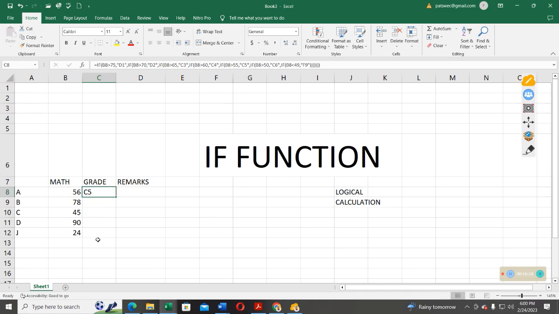So if I want to get these other values, you just hover the cursor on the corner of this cell, then the cursor will change into a plus. Press and hold, then drag down to extend the series, and all these other ones will be calculated automatically. So I can see Baraka got distinction 1, Charles got F9, David got D1, and Jane got F9. So that's how I can get the grades.